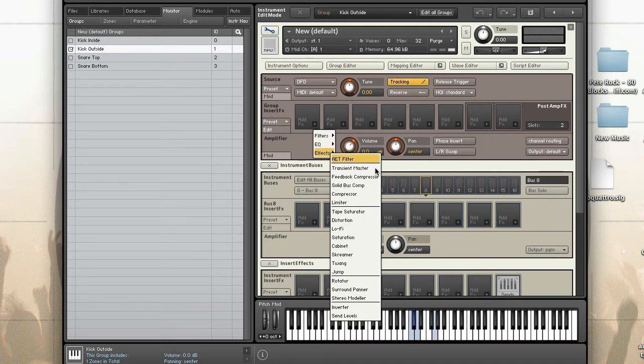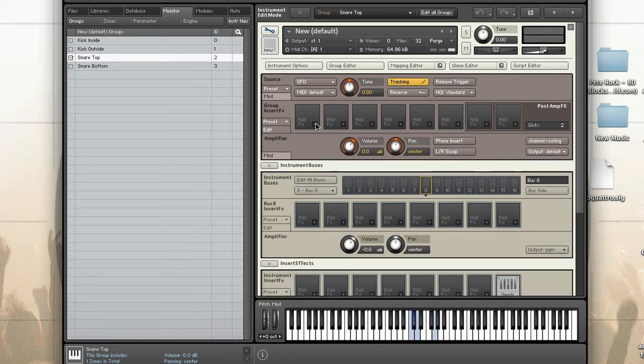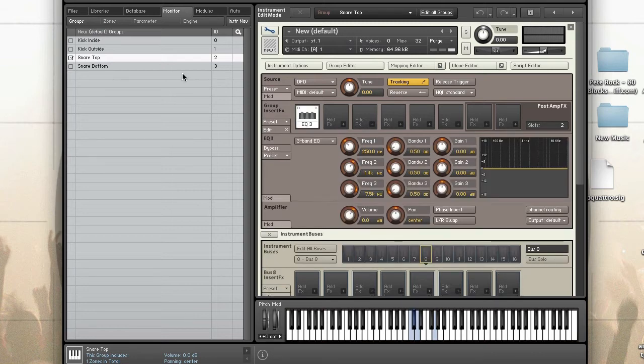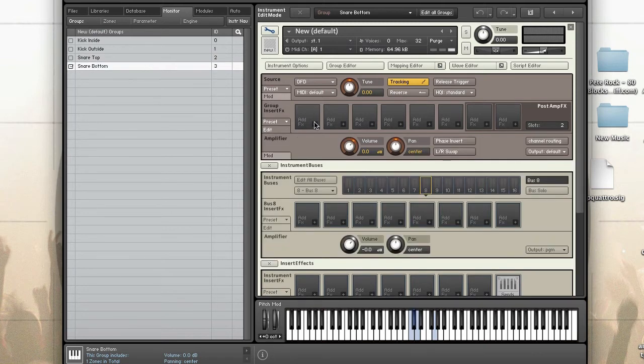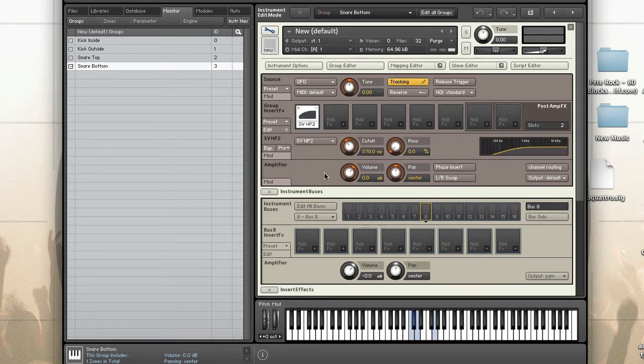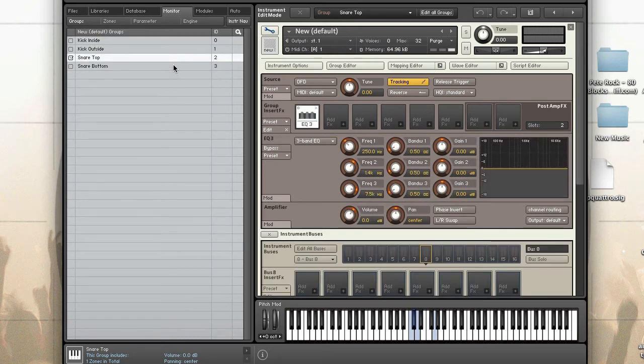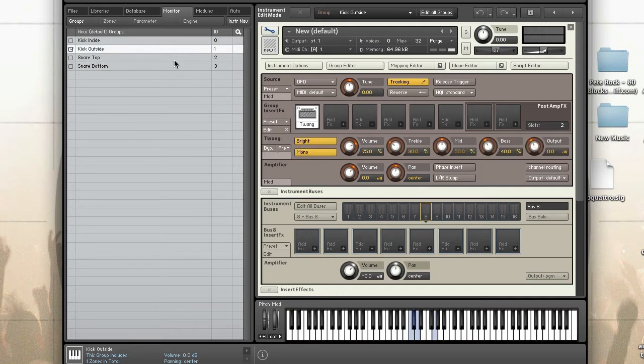Let's put a twang here on the snare. Let's put a 3-band EQ on the top. Let's add a high pass filter. Okay, so right now all of the groups have a different setup for the group insert effects.